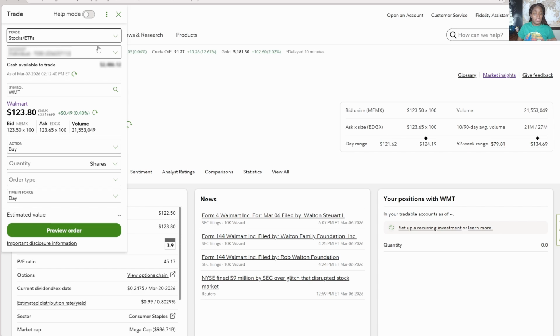So that amount right there is going to determine how many shares you can buy, or the dollar amount that you want to contribute towards buying a share. Okay, and we'll get to that very shortly. Right below that, you're going to see your symbol again. We have WMT for Walmart.